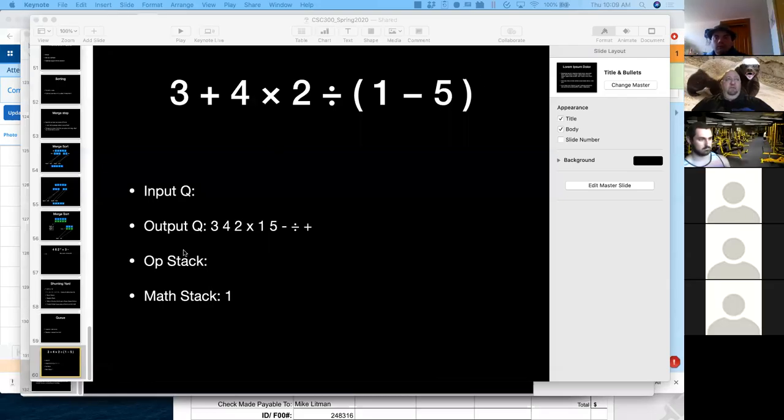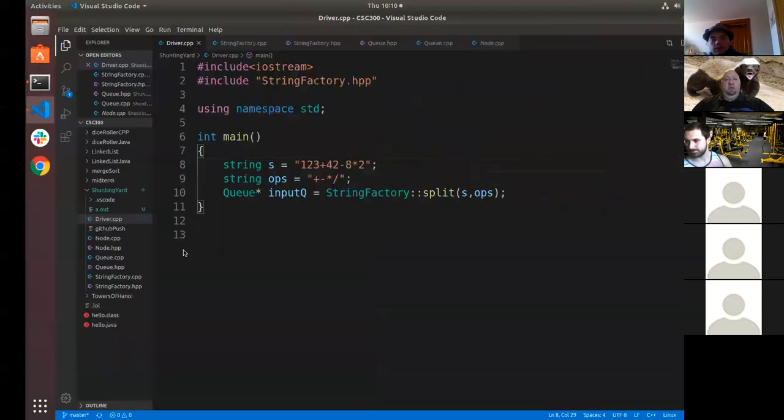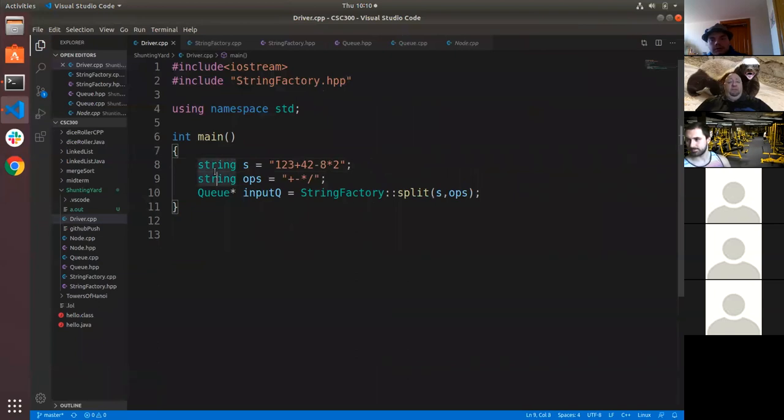Okay, so for today, we are supposed to create our queue of tokens for strings. So we have our function or procedure, or an expression, I guess. This guy is going to look something like this.